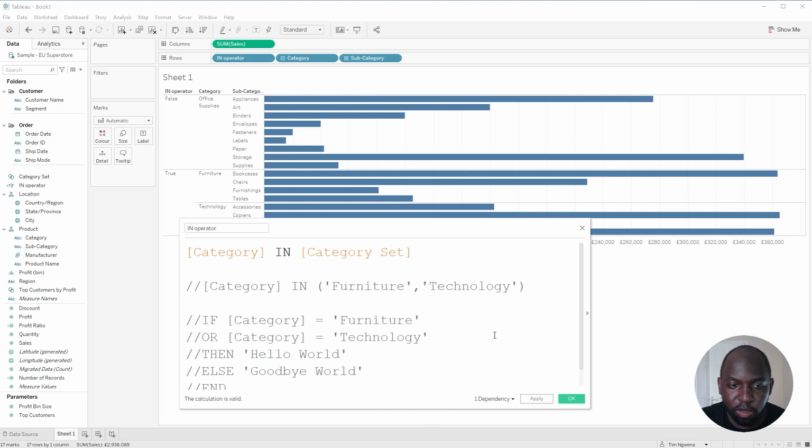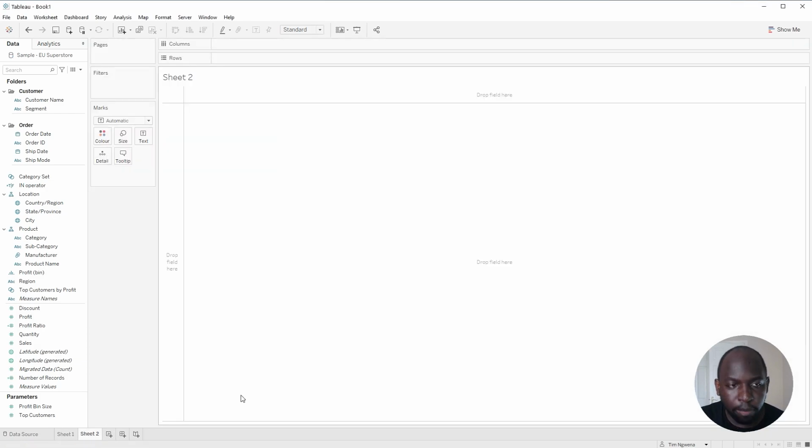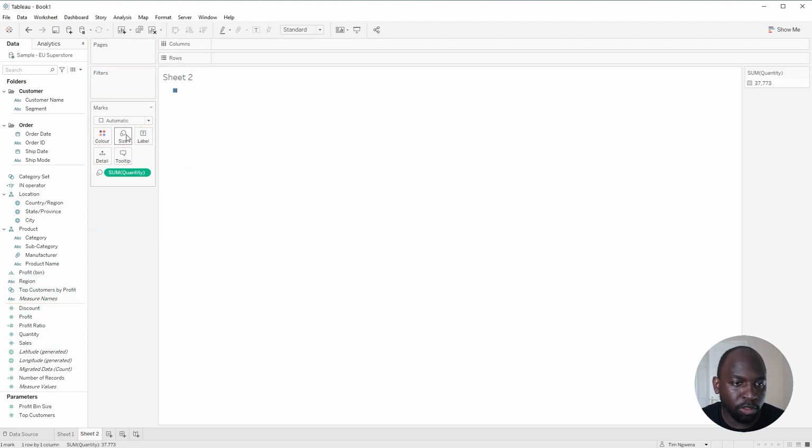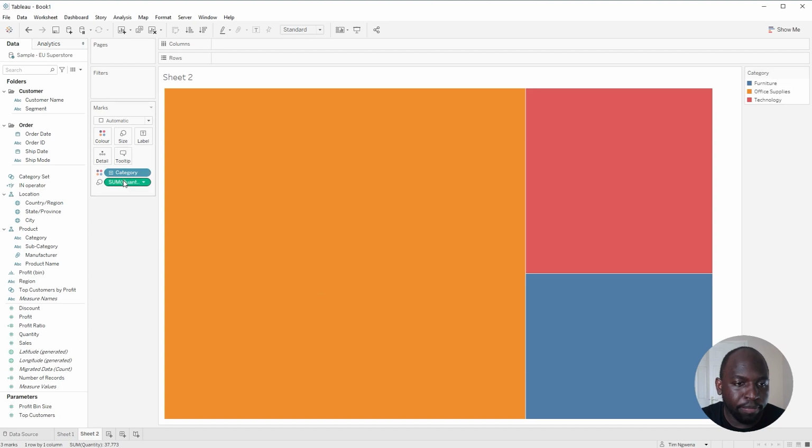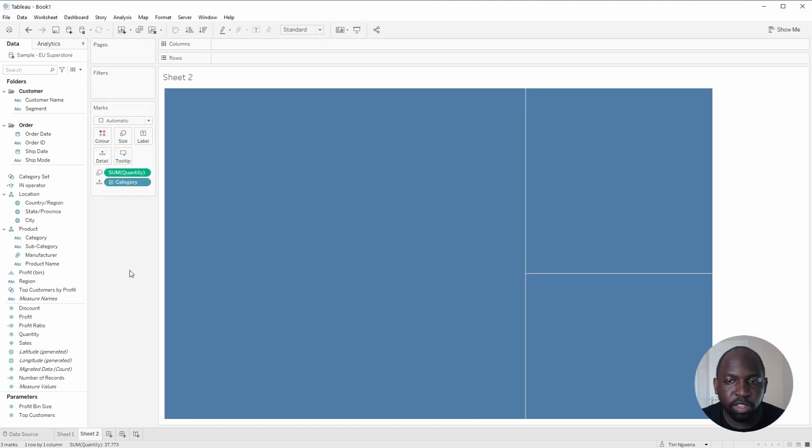Let's just hop into another tab. I'm going to have to build a dashboard very, very quickly here to show you this working. So I'm going to open another sheet. Apologies for not naming my sheets correctly. First thing I'm going to do is drag quantity onto size, and then drag category onto color. And this builds out this really nice sort of tree map. Actually, I don't need to put category on color. I just need to put it on detail for now, okay?